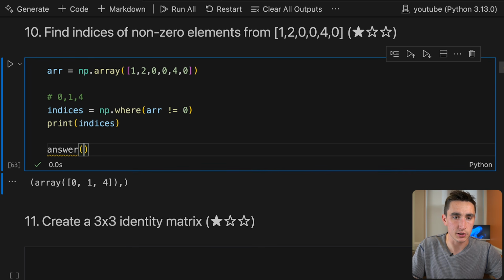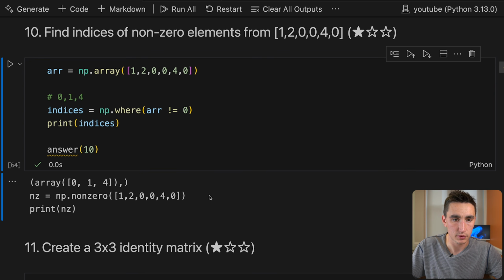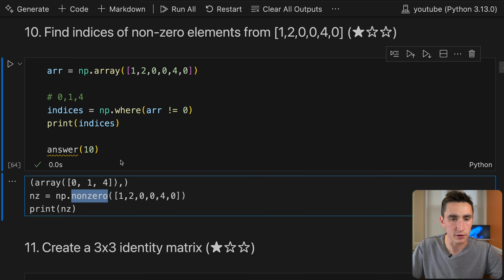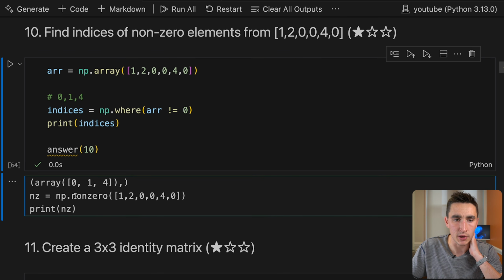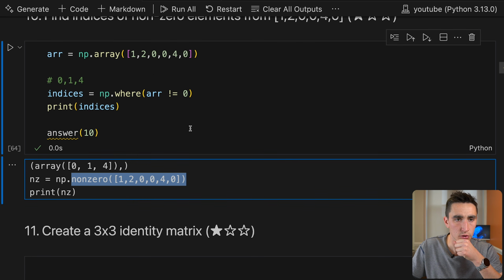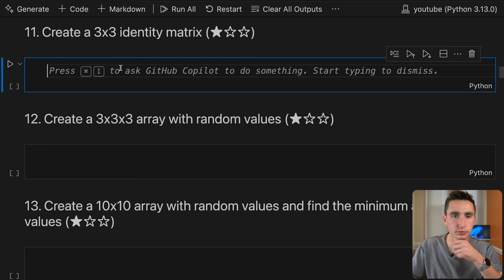Just for the heck of it, let's look at what they put here. Oh, they did nonzero. So there are multiple ways to do this. Nonzero is another function. I didn't know that was a built-in. np.where is a little more universal of a function, but this might be a bit optimized. Cool. Let's go to 11.